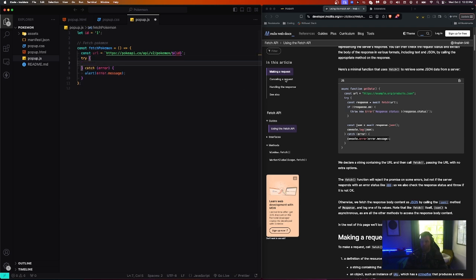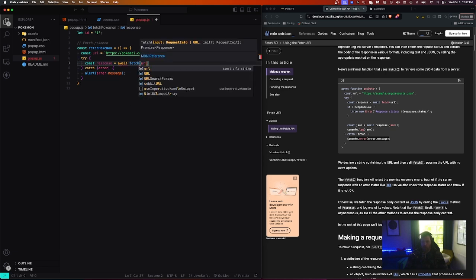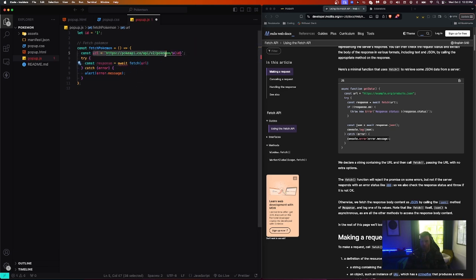So let's set up our try block. So we have const response equals await fetch, and we're going to use our URL, right? We're going to use this URL. And if you notice, I'm getting a red line here when I use await, and that's because I have not made this function asynchronous. So to do so, I'm going to put an async right before our parentheses, and now we are all gravy. Cool.